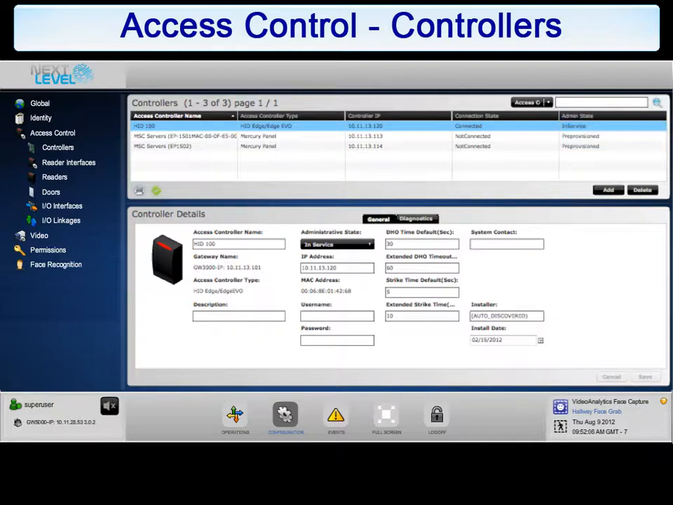For newly discovered devices that have not been configured, the connection state would be listed as not connected. The administrative state would show as pre-provisioned. Let's begin by configuring the Mercury 1501. Select the controller from the list of discovered devices.